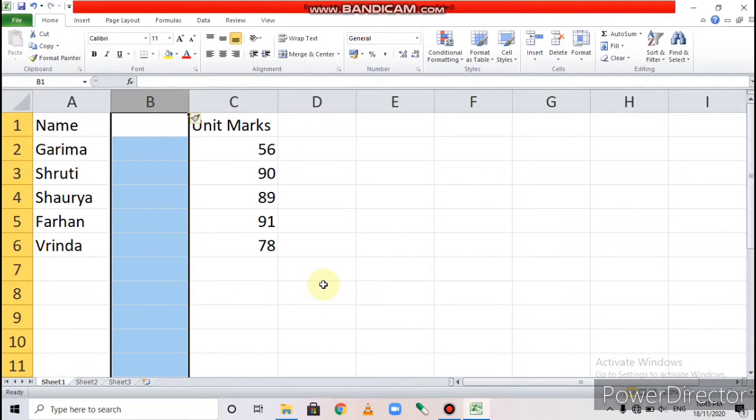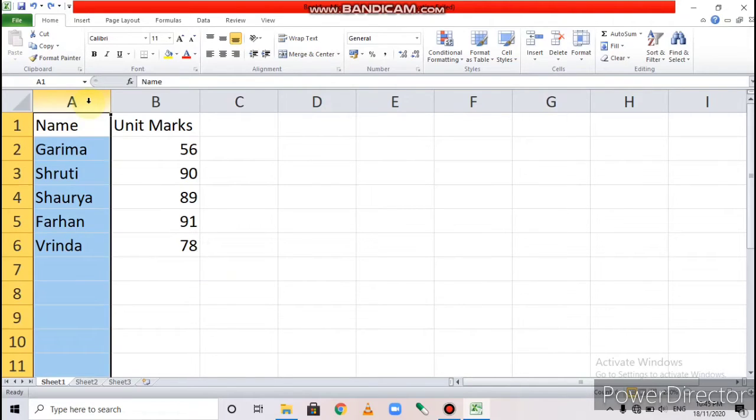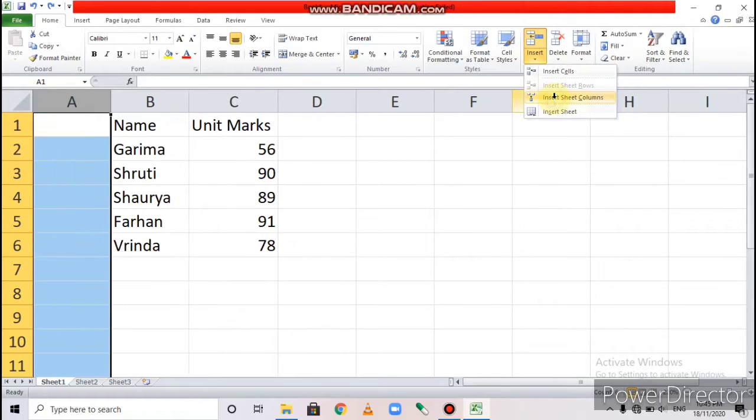I repeat once again. To insert a new column, the first step is select the column to the left of which a new column will be inserted. Select the column, click on the column name, column will be selected. After selecting the column, click on Home tab. Then in the cell group, click on the arrow next to the Insert option and click on Insert Sheet Columns.